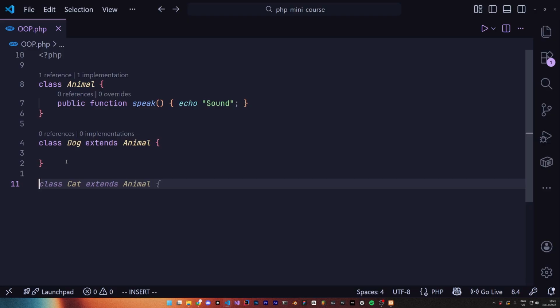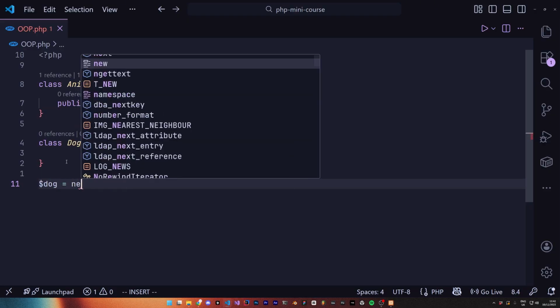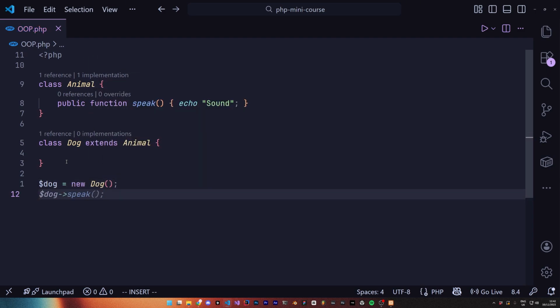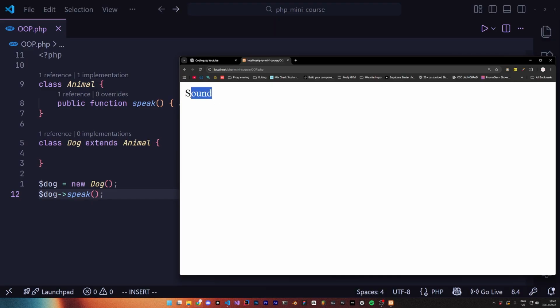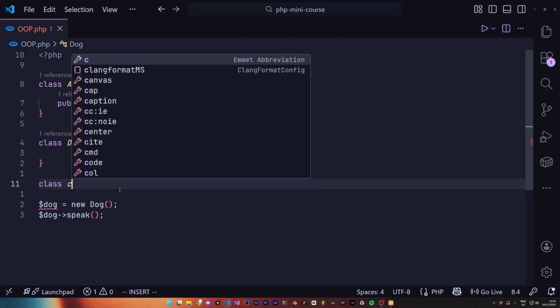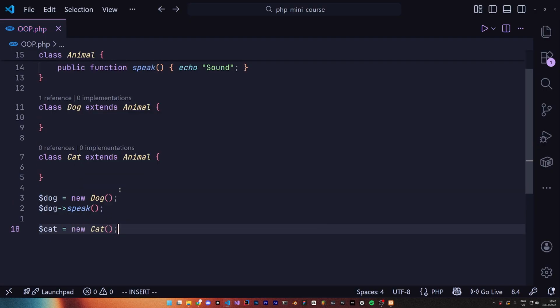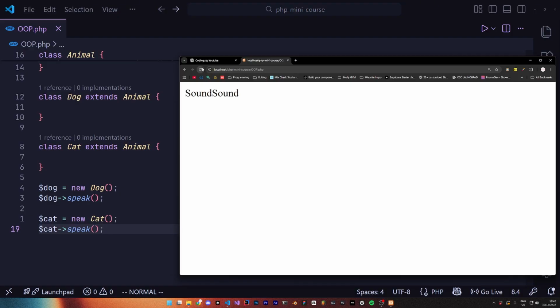Let me give you an example. Let's create a dog. So we'll do dog is equal to a new dog. And now all of a sudden, what we can do is we can do dog speak, even though inside of the dog class, we don't have a speak function, but that is because we have one in here. So if I go back here, we get sound. Now this means that we can separate functionality in a way, or have the same functionality through multiple classes. If I create a class of cat that extends animal, our cat can also speak. So now we get two sounds.